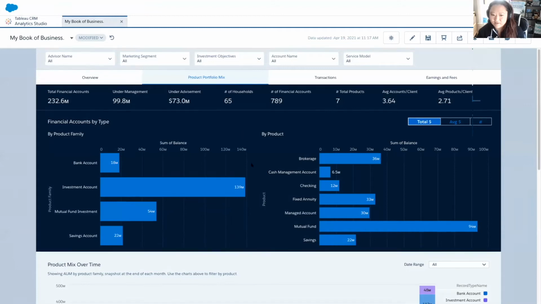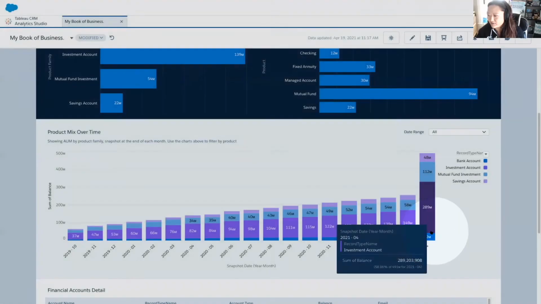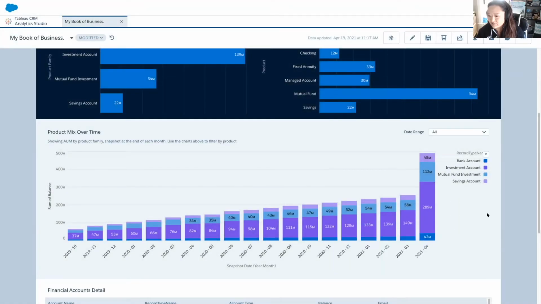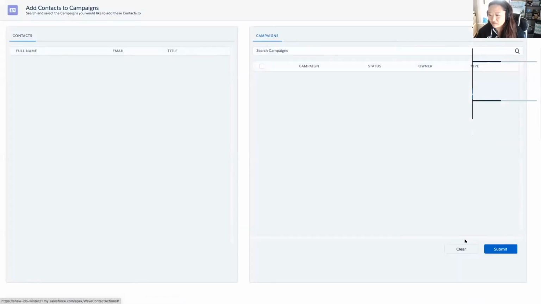and see the different segmentations and a view over time. And here, they can see that there's been a significant growth in investments in the month of April. And this is something that they want to capitalize on. So they can scroll down and quickly add all of these clients to a marketing campaign.